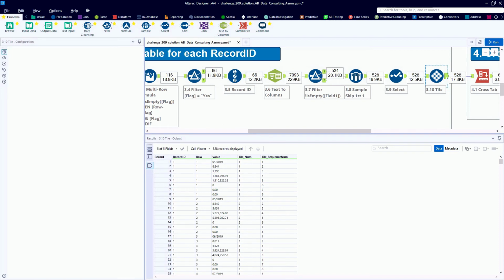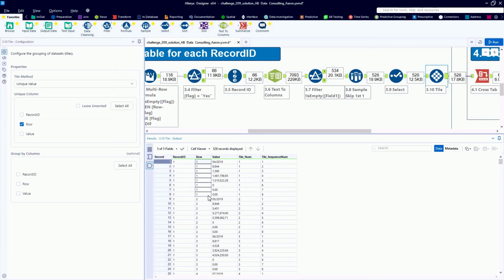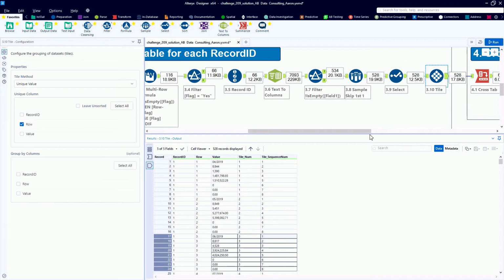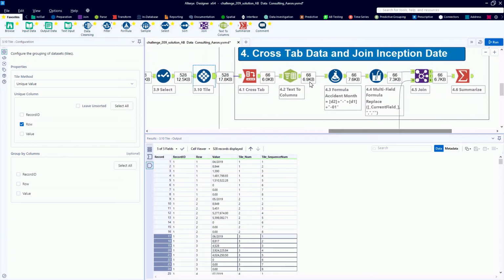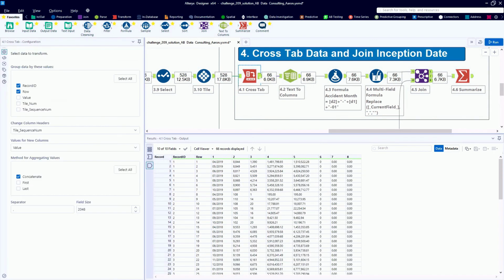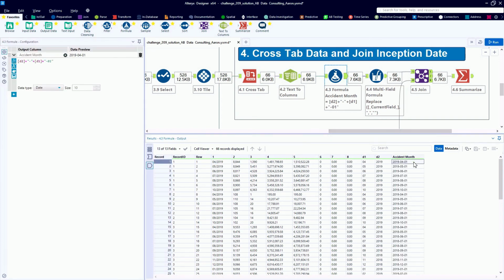So 534 data points that we're interested in, aside from the first number on each of the groups, each of the record IDs, there's one number at the top. So we can use a sample tool to quickly skip over it, and then another tile tool to help us build our field structure so that when we crosstab, we'll get the shape that we want. The crosstab tool allows us to go from a tall data table to a wide data table. And here, indicating that we want the record ID and row to be our group by, we can retain that part of the data table and crosstab all of our values.